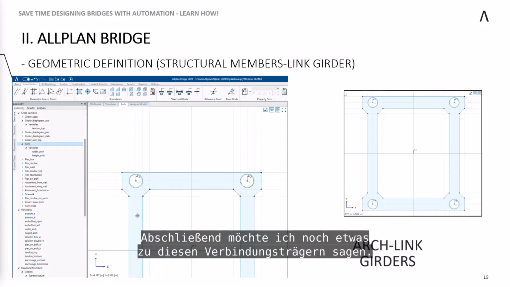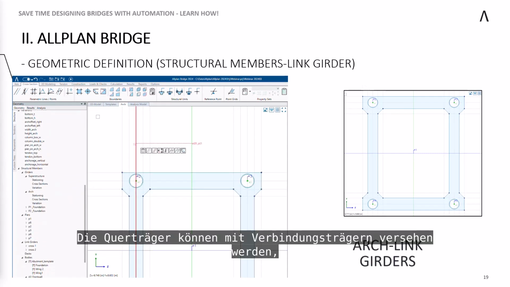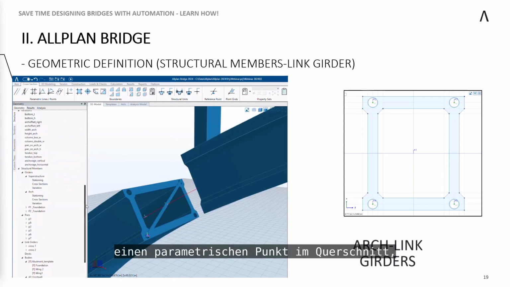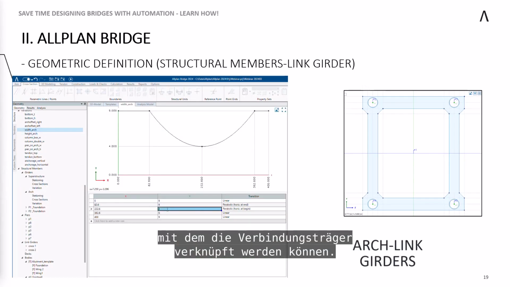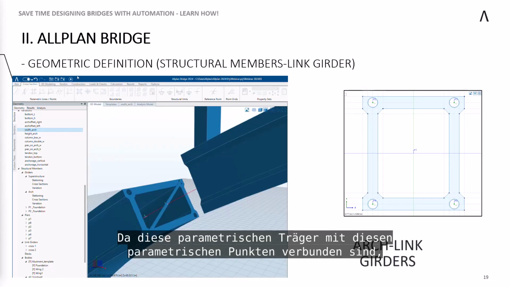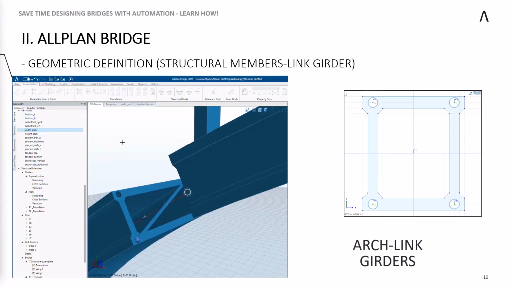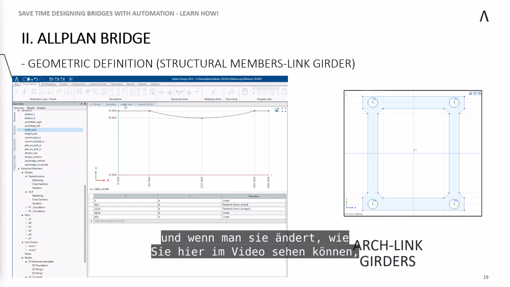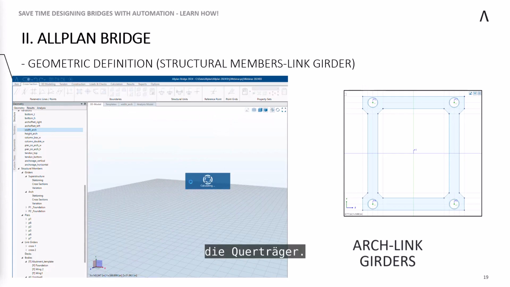Lastly, I would like to mention these link girders. The cross members can be assigned with link girders, and you see here in the picture there are parametric points in the cross section that the link girders can be linked to. Also, since these link girders are linked to these parametric points, they are parametrically connected to the width of the arch or height of the arch, and when you change them, as you can see here in the video, the cross members can change parametrically as well.